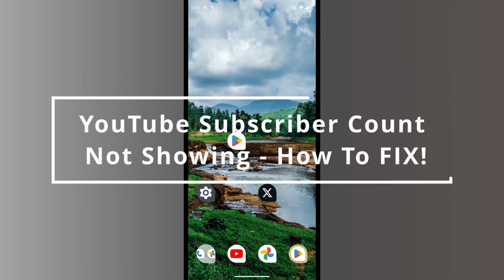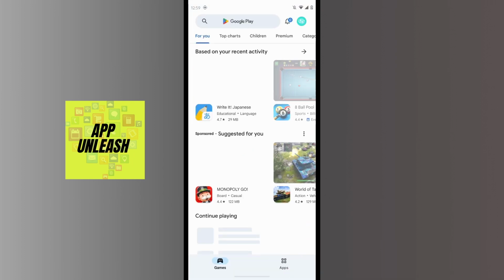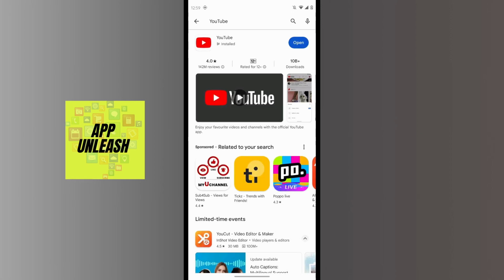So if you are facing this error, first of all, you have to check that you have a stable internet connection. After checking that, open up your Play Store application and then search for YouTube. After searching, you can find the YouTube application.